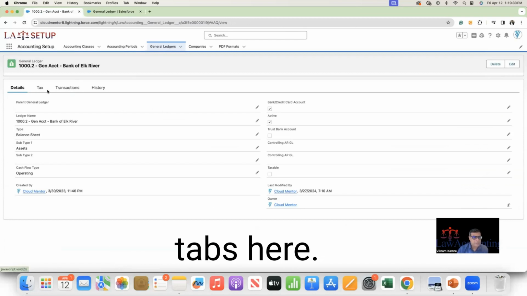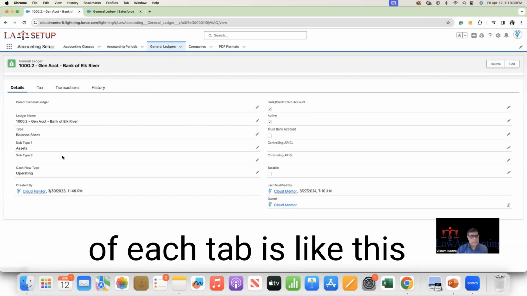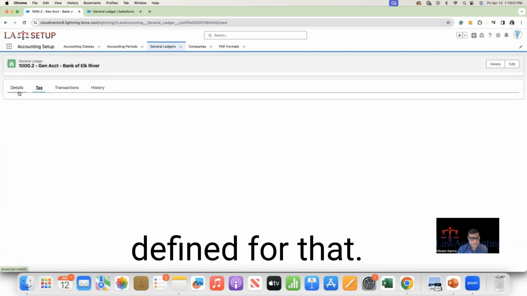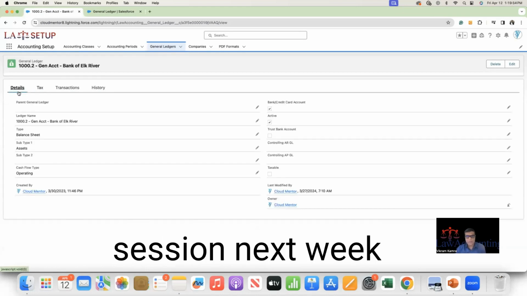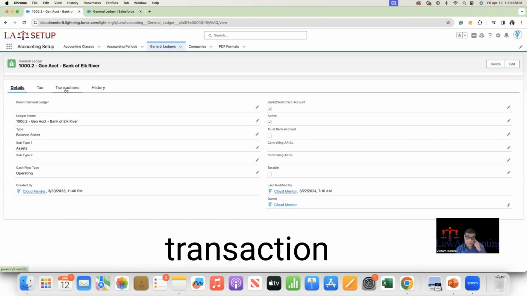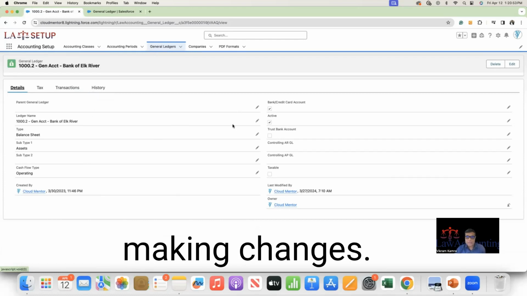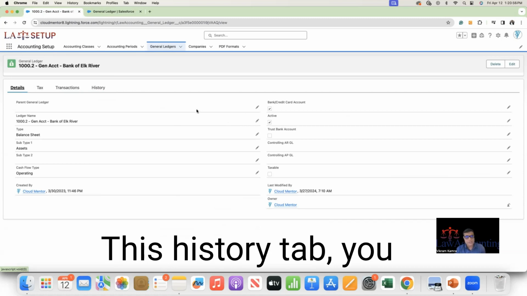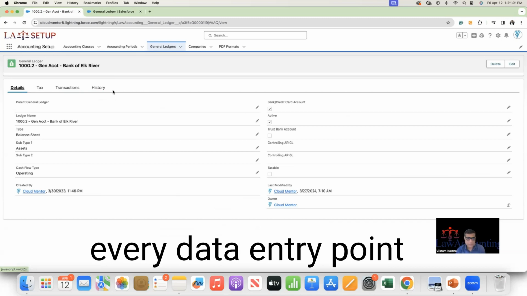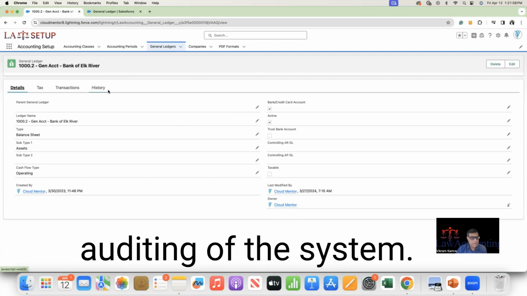There are different tabs here, like one is tax, one is transaction, history. The significance of each tab is: this is just the detail about that particular ledger. Second is taxes, if there's any tax defined for that. I have another session next week specifically to talk about taxes. Then there are any other transactions associated with this. History is if I'm making changes, it's just for auditing purposes. This history tab you will see available across the board for each and every data entry point in LawAccounting, because we have auditing of the system.